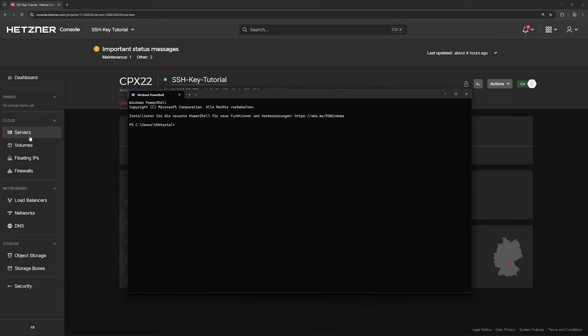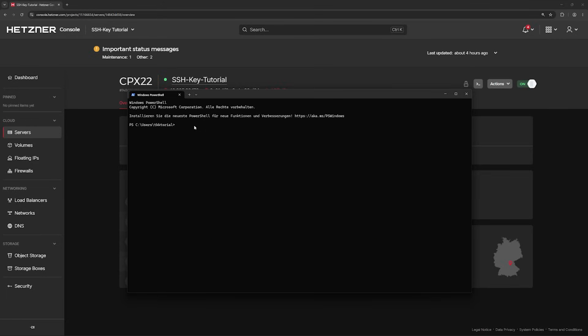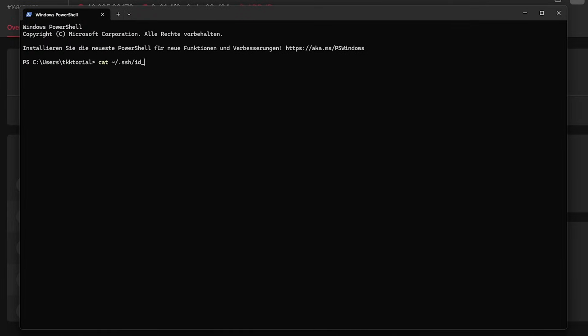Now I'll also show you how to add an SSH key to a server manually. This can be helpful, for example, if you've already created a cloud server and want to add an SSH key to it afterward, or if you want to add it to a dedicated server. First, open the console on your local device. On Linux and Mac, you can use the command ssh-copy-id user@IP-address. The public key is then copied automatically from the local device and stored in the correct folder on the server. This command makes sure the .ssh folder is created if it doesn't already exist.